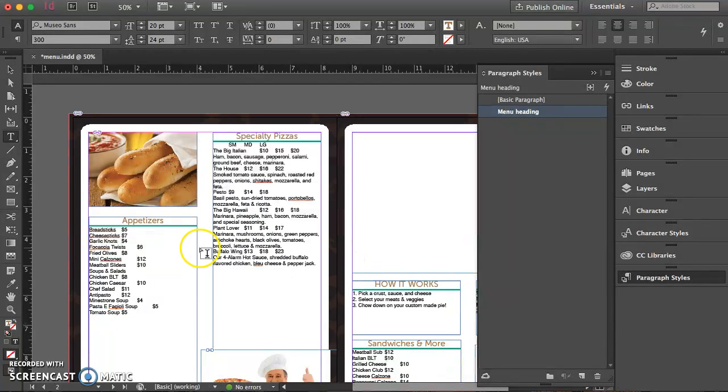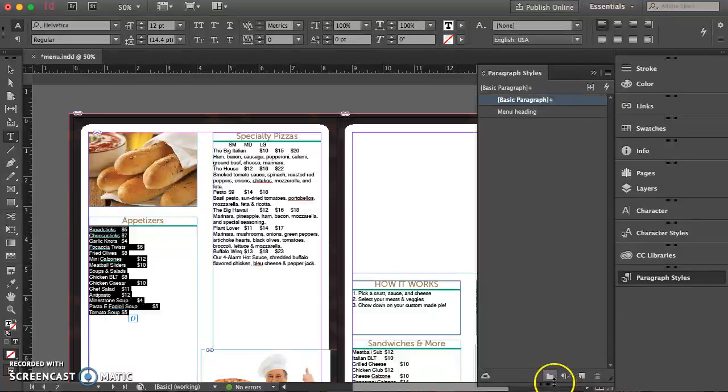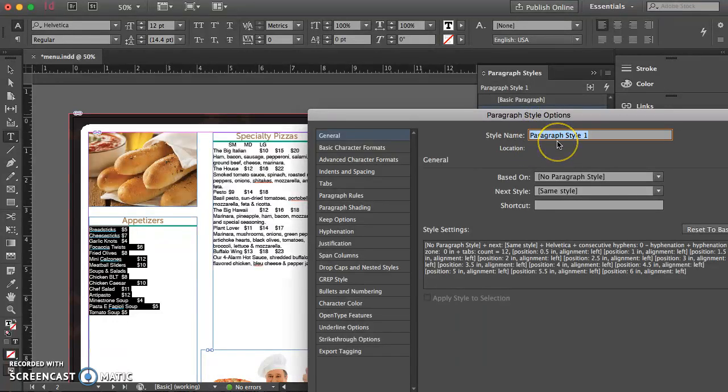So now I'm going to add a new one. I'm going to go and select all these. And I'm going to create a new style, which is again paragraph style 1. I'm going to double click on this. And I'm going to call this menu items.